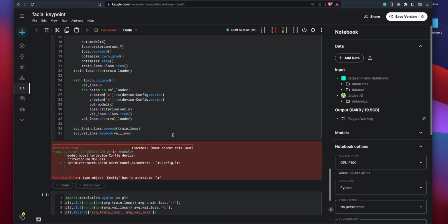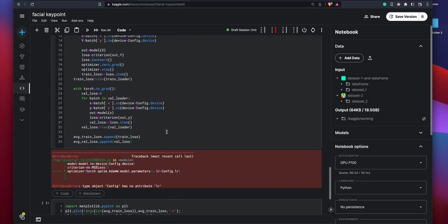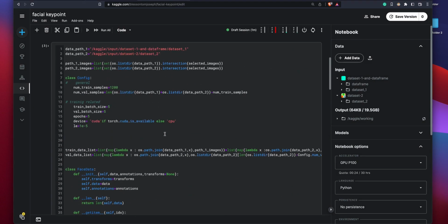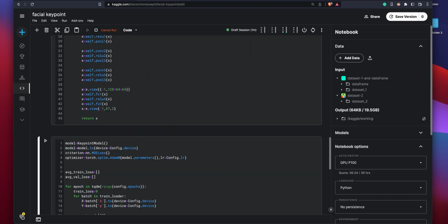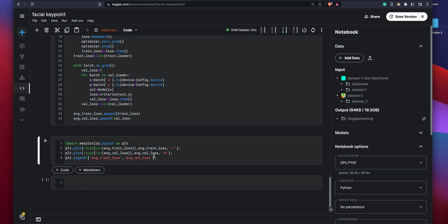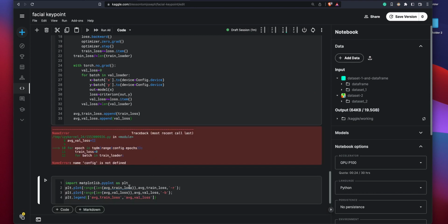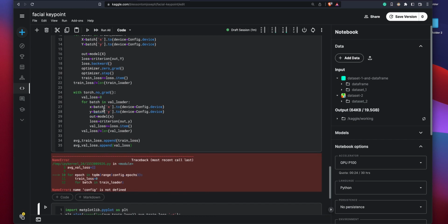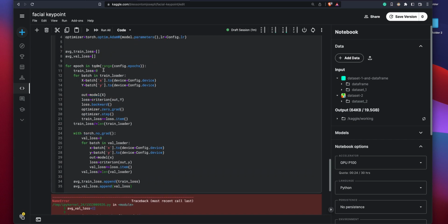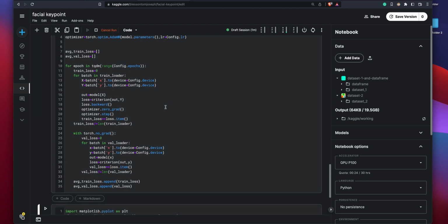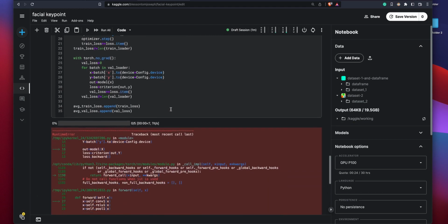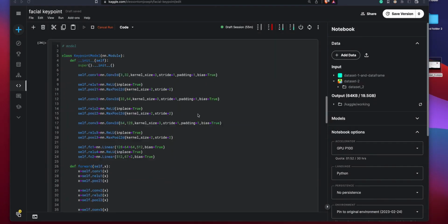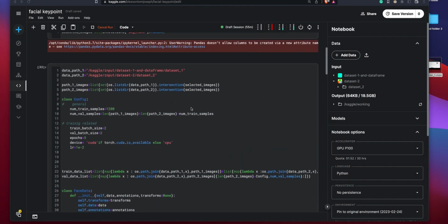Let's just say config has no attribute LR. Oh, sorry, LR. So config has no attribute LR. Config is not defined. In cell 10, line number 10, I specified it, and that's the reason why I copied config all the time. Yeah, that's a mistake, a capital letter. Two typos, and that's the reason why we got some bugs.